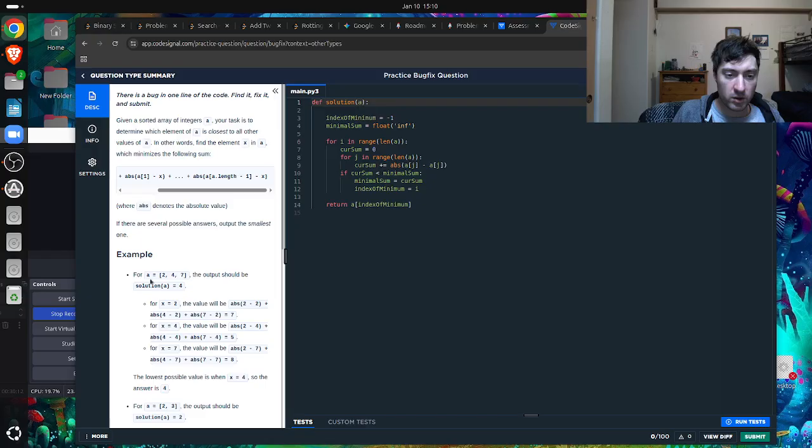Okay, so for this one, it's going to be 4, right? Because that's closest to the sum. Or not the sum, but the average. Closest to the average.